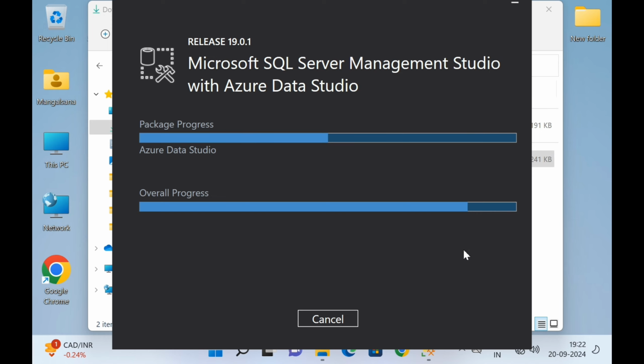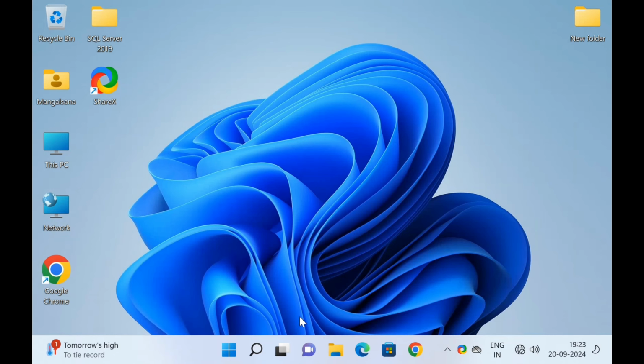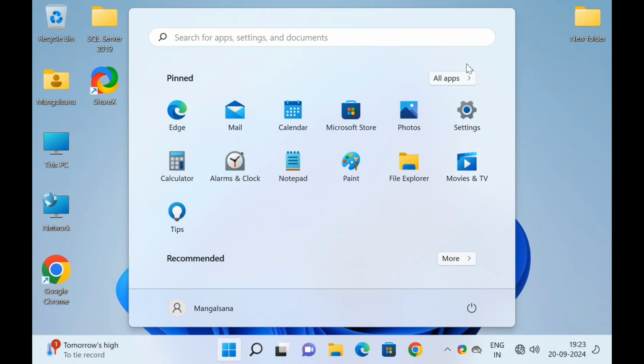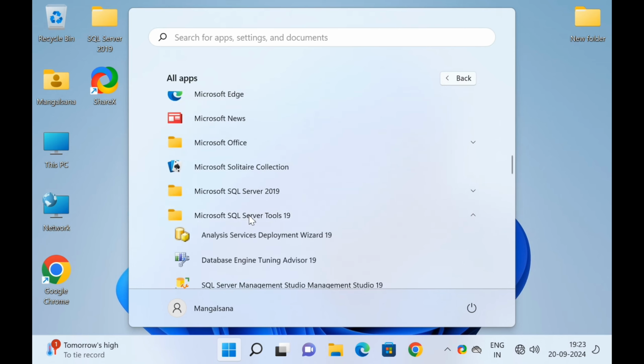Microsoft SQL Server Management Studio is the interface to interact between the user and the database. We can design the database by using SQL Server Management Studio, that is SSMS. The installation process is completed, then click on close. Now let's see the interface of SQL Server Management Studio. To do this, click on SQL Server Management Studio.